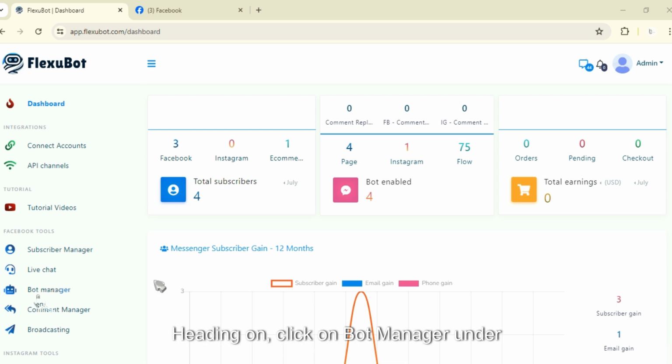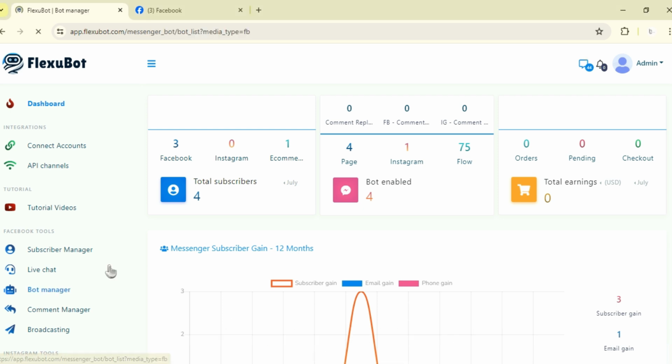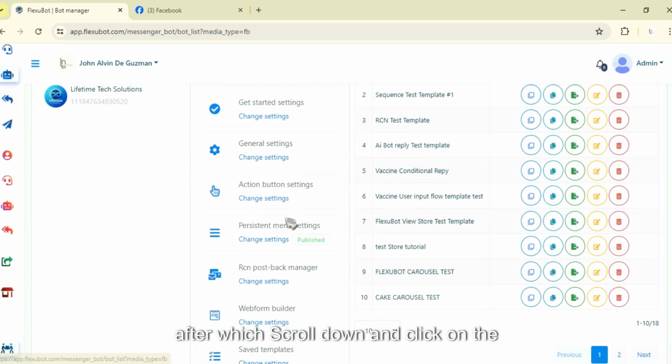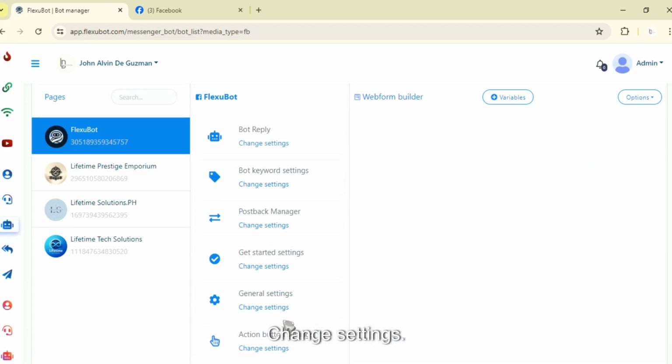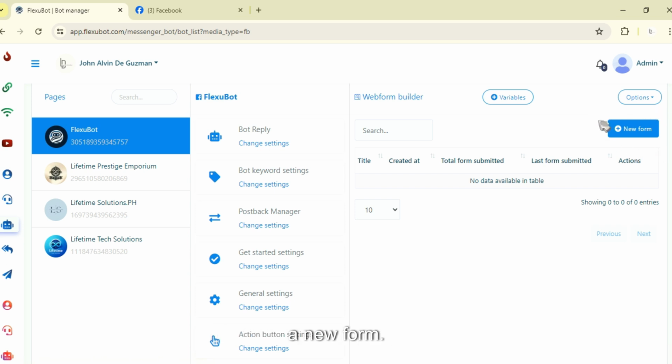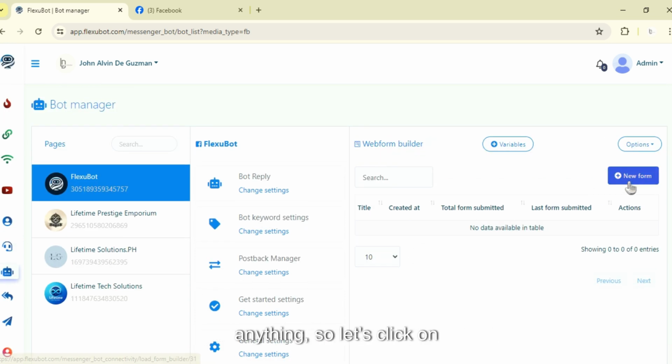Heading on, click on Bot Manager under Facebook Tools. After which, scroll down and click on the Webform Builder, change settings. You'll be greeted with the option to create a new form. As you can see, we haven't yet created anything, so let's click on New Form.